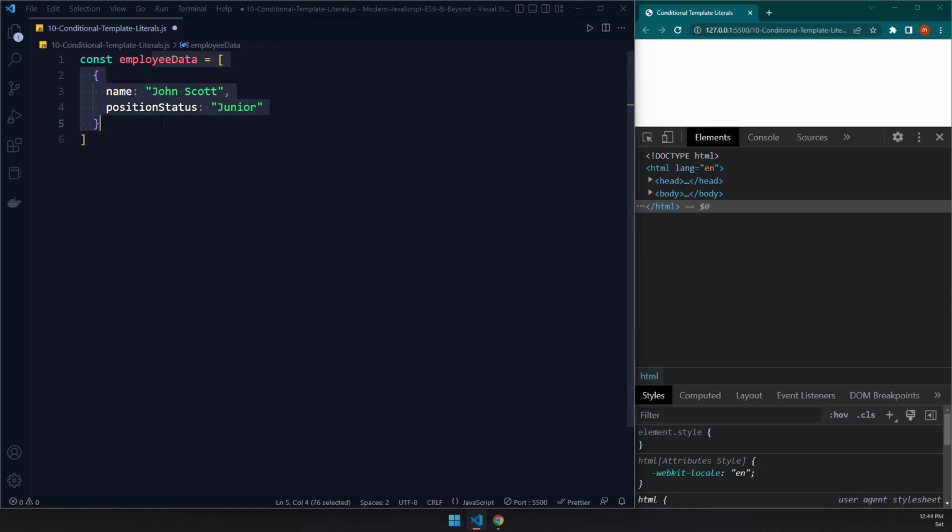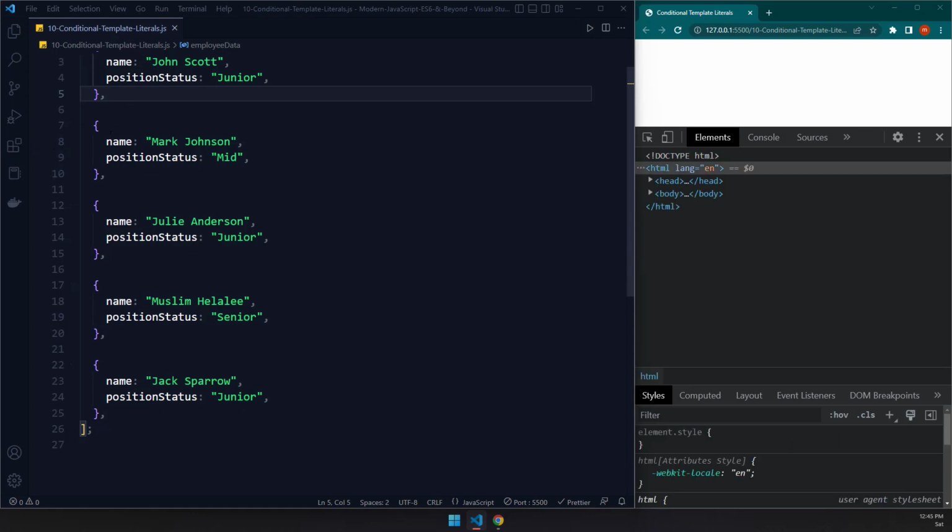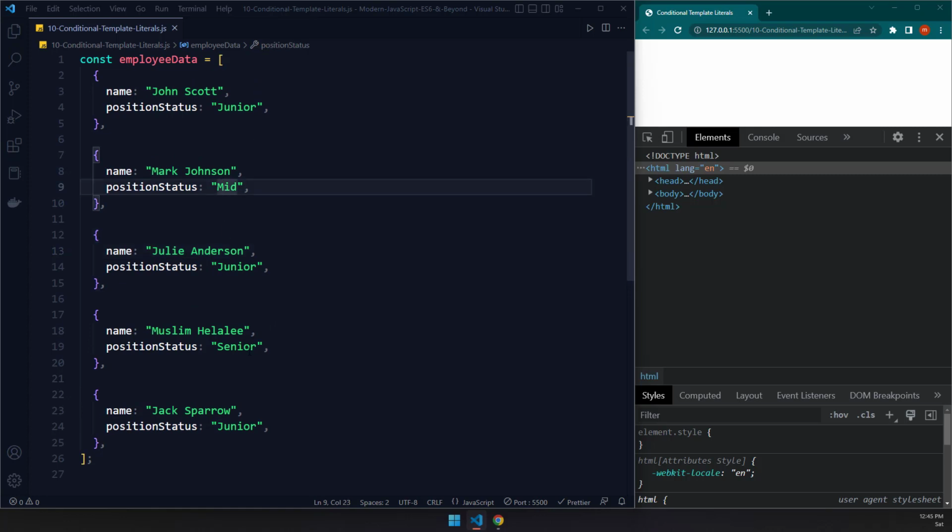Now, first, you need to have all of that data in some format that JavaScript can read. I have created this employee, and I'm going to copy paste the rest, not to waste your time too much. I'm going to put the rest of them here, and I'm going to save it. There is a comma missing. There we go. So we have Mark Johnson, Julie Anderson, my good self, and Jack Sparrow. Some are junior, one is mid, and another one is senior. So what you're going to do is grab all the juniors and add them to a bonus list. How are you going to go ahead and do this?